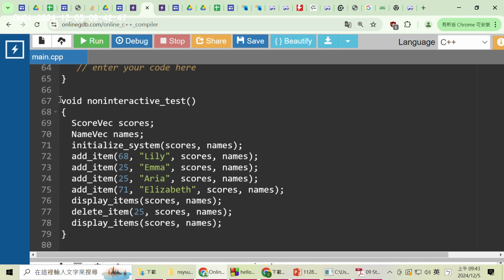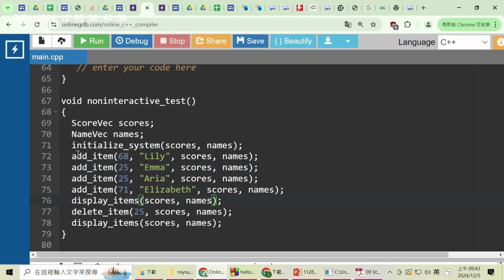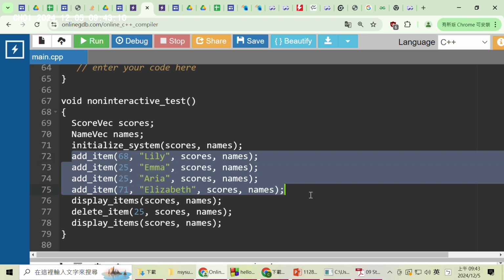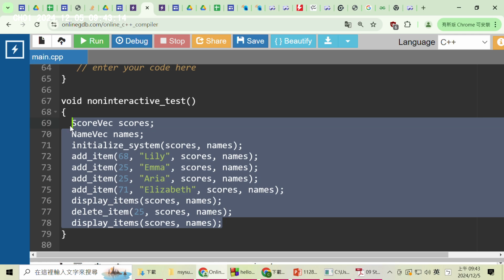And you can also take a look at the non-interactive test. For this non-interactive test, you don't need to manually input commands. You can make a function call to test your function. So here we directly call a function and the test does not require user input.